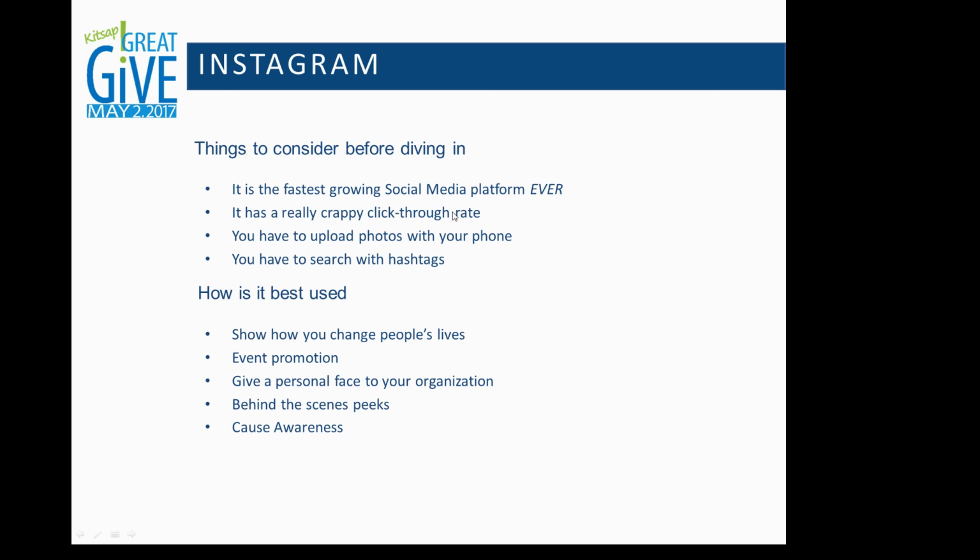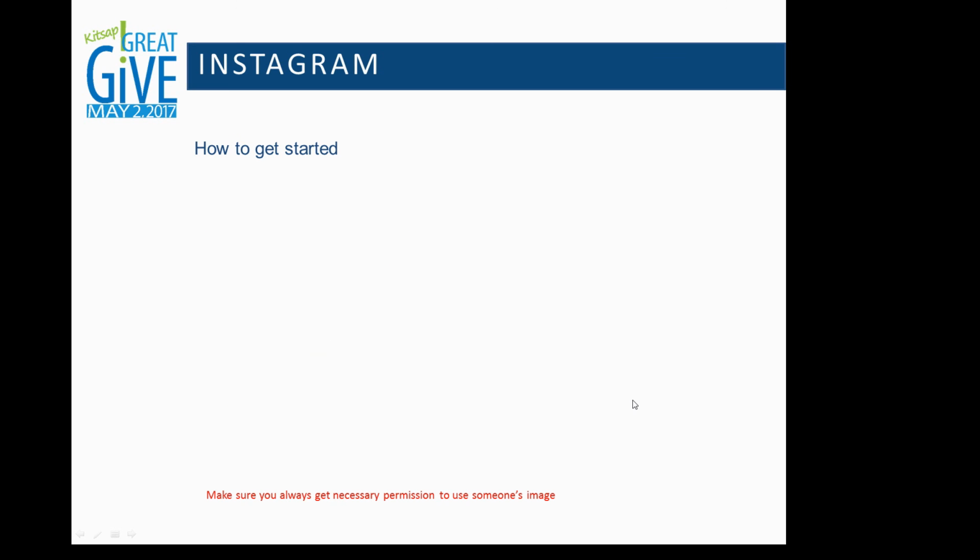Like I said, with the click-through rate, unless you're going through text to give, your click-through rate's just not going to be that great. And even that is not something that's fully developed yet, the integration of those two platforms. So it's a great awareness raiser.